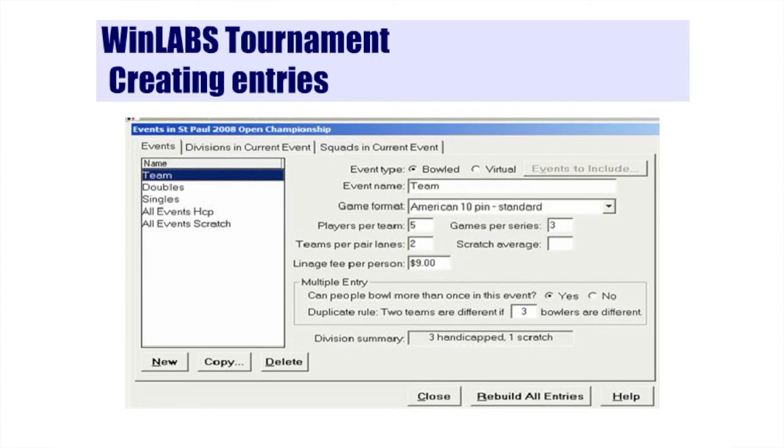If you discover problems such as a team in the wrong division or handicaps that are incorrect, you will be required to go back to the setup area and make modifications as necessary. Changes are made to the setup from the Define tab. Here you see the event setup. Once the changes have been made, you can apply them to all of the entries that you have already created. Click on the Rebuild All Entries button from the Events tab. This can be done at any time during your tournament. To prevent further damage, we recommend that you have a current backup before you run the rebuild program. This concludes the Creating Entries segment of the WinLABS tournament presentation.